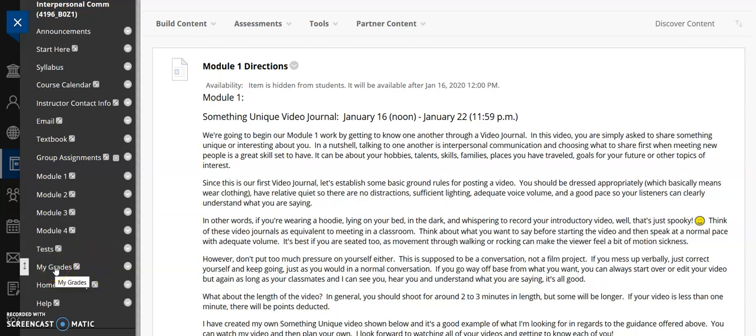My Grades is where you'll go to view your grades. You simply click on that link at any time, and as things are graded, and I'll always let you know when things are graded, if it doesn't automatically grade, you'll be able to track your grades there.